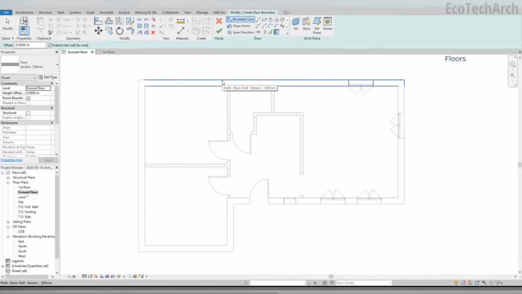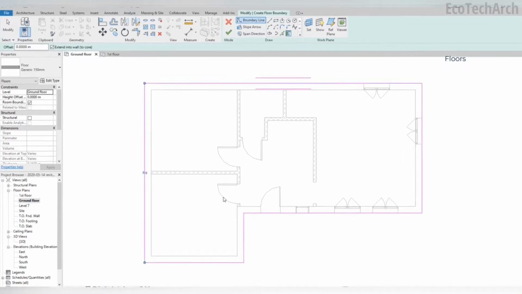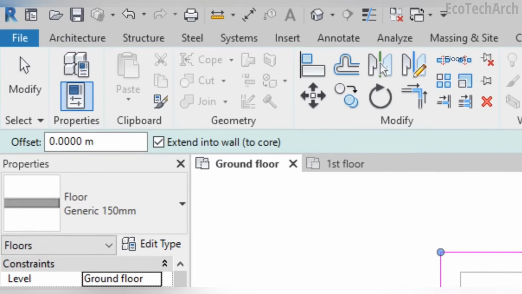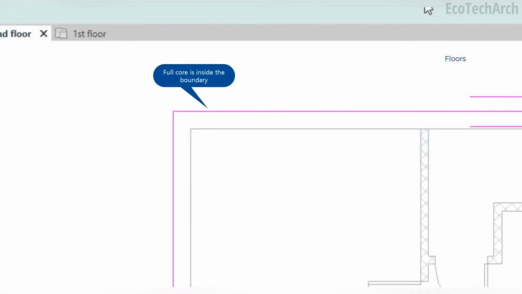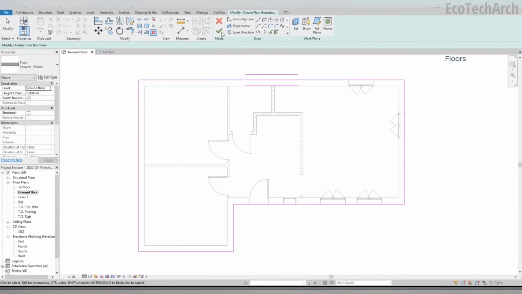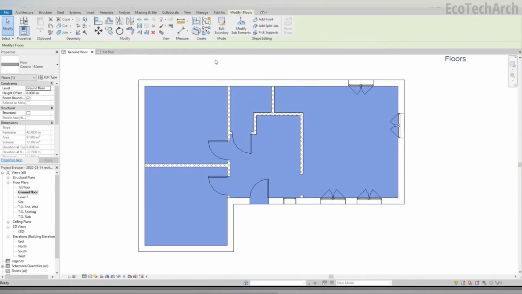I'm going to choose it, and you're going to see that it's quite easy to use. You only need to click on walls until you create boundaries. Select all exterior walls. Also pay attention to the option bar that it's marked: extend into wall core. This means the full core is inside the boundary. However, if there was a finished face, it wouldn't be included. Whenever you finish, click on tick to place the floor and exit the sketch mode.